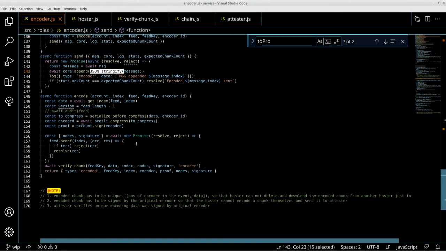So, for example, here where I'm trying it out, I get the nodes and signature from running feed.proof, which is not a public API. At least it's not documented. So I'll have to ask Macintosh and other maintainers, why is this not listed in the README? But it does return the nodes needed for verification and the signature of the root hash.